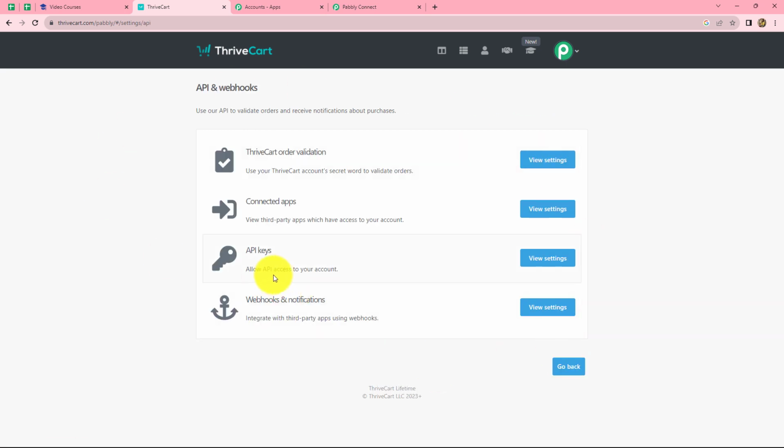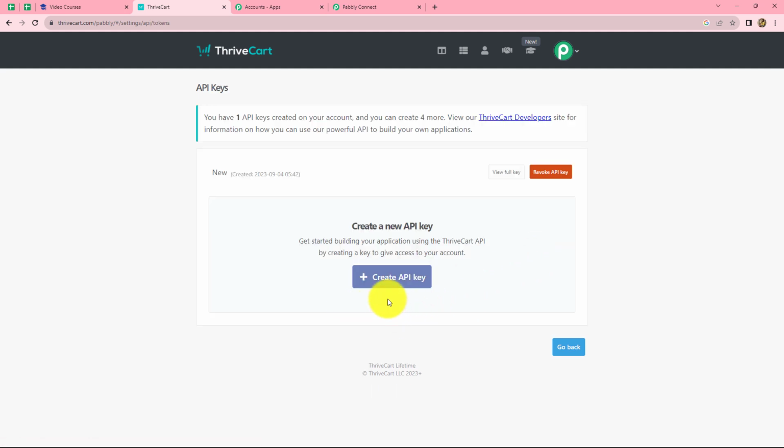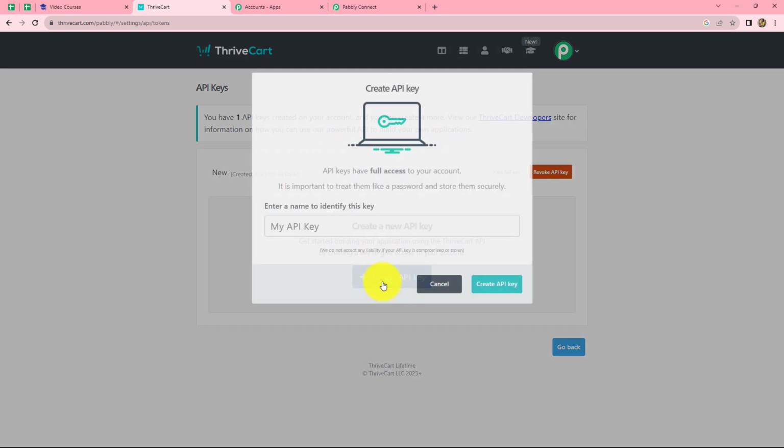And as we do that, we can find API keys given over here. Click on view settings. And to create a new key, we will click on this create API key option. And now we have to give a random name to this particular key.